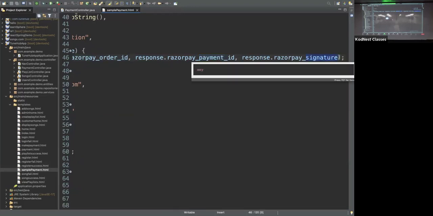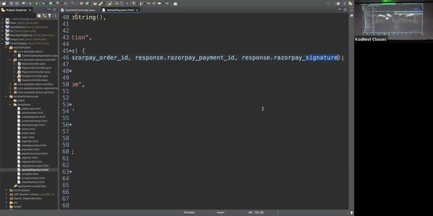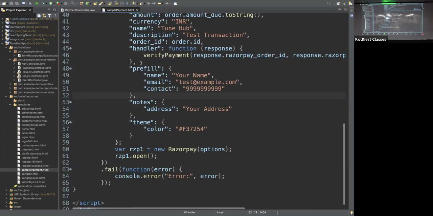Signature is something which verifies whether the payment is valid or not. For example, for our ATM, whatever PIN we enter is like our signature. Digital signature is also there. Anyway, we have to code this verify payment function going forward.